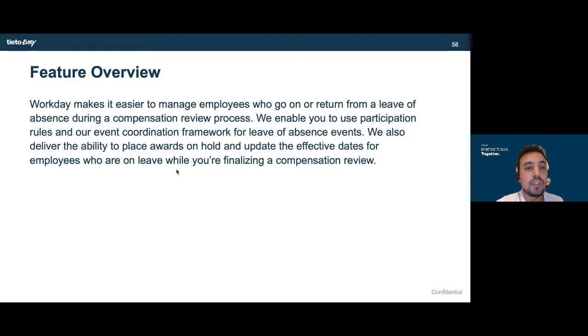There is also a possibility to place an award on hold. So if an employee is going on a leave during the compensation review process, you have an option to place the award on hold. It means when you finalize your compensation review process, for those employees on leave where the award was placed on hold, they will not have the payment made effective. You need to go to a new task that Workday has delivered to either go on with the on-hold payment or cancel the on-hold payment.